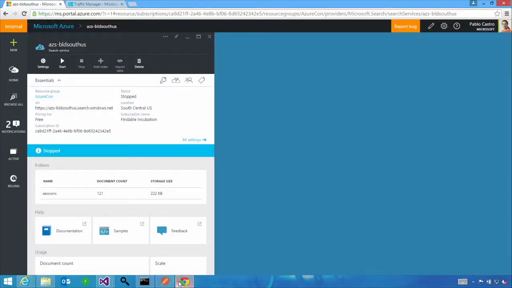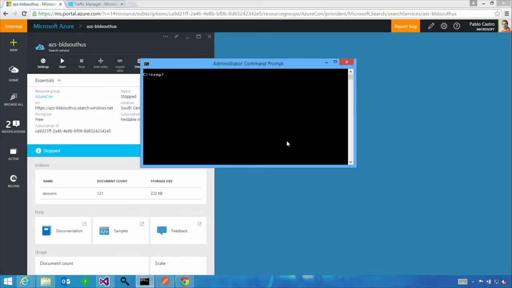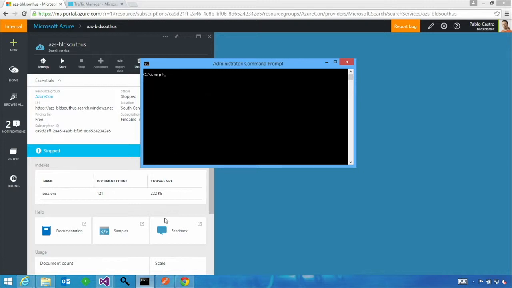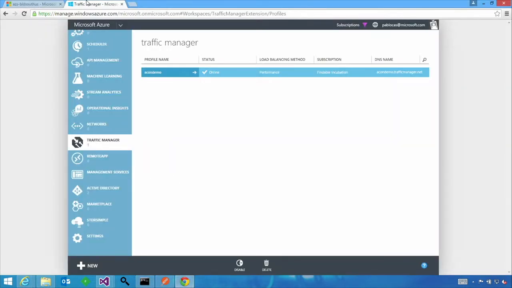So now, let me ping real quick acondemo.trafficmanager.net. This is the address that we were pinging under the covers. So let me do that to flush DNS, and let's give it a second. Let me show you how this is configured in Traffic Manager, and then show you how it fails over.